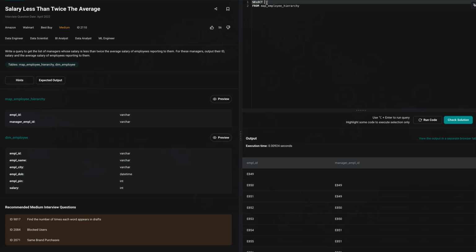So the first thing that I want in my case is manager employee ID, and by the way, we have that here, as you can see. I'm just rearranging that first, and employee ID. So I'm just going to rearrange that. What else do I want? I want to see employee salary, okay. So I'm going to have employee salary here, and I'm going to have manager salary here.